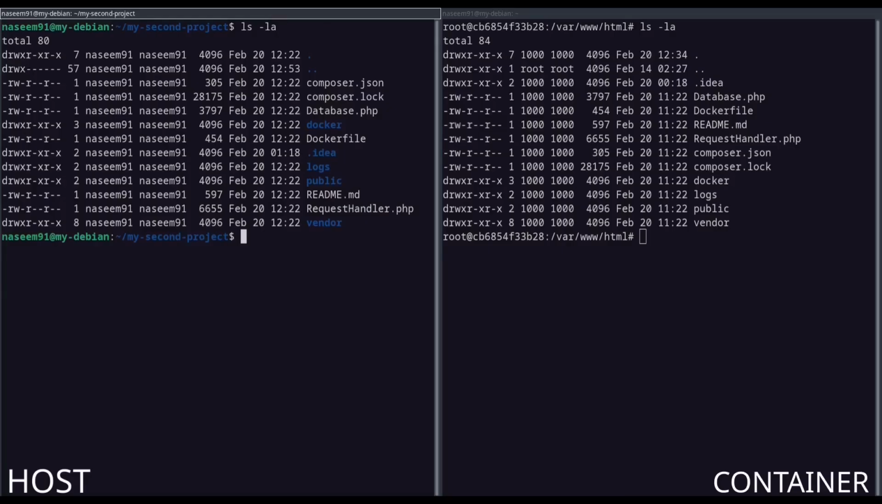Now let's come back to the original project. So as you see, I split the screen into two sides. On the left side, I open the terminal on the host machine, and on the right side, I open the terminal inside of the container. So basically, the changes I'm going to apply on the local host will be reflected to the container, and the opposite is also correct. And this includes access rights.